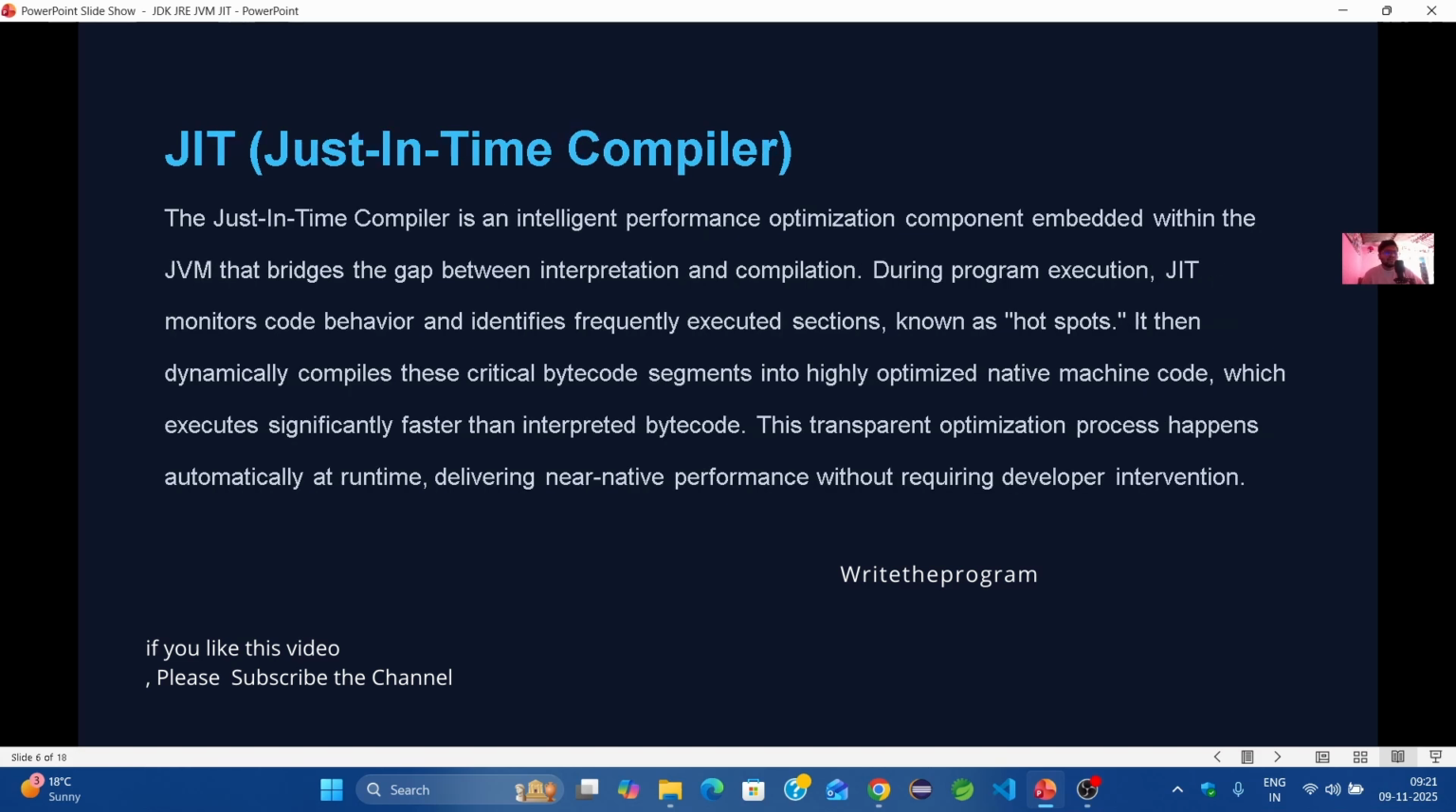The next thing is the just-in-time compiler. It's an intelligent performance optimization component embedded within the JVM that bridges the gap between interpretation and compilation. During program execution, the just-in-time compiler monitors code behavior and identifies frequently executed sections known as hotspots. Then it dynamically compiles these critical bytecode segments into highly optimized native machine code, which executes significantly faster than interpreted bytecode. This transparent optimization process happens automatically at runtime, delivering near native performance without requiring developer intervention.